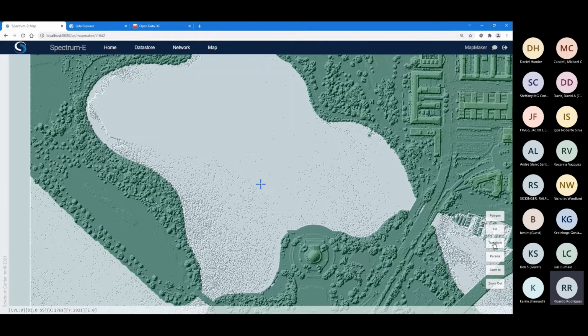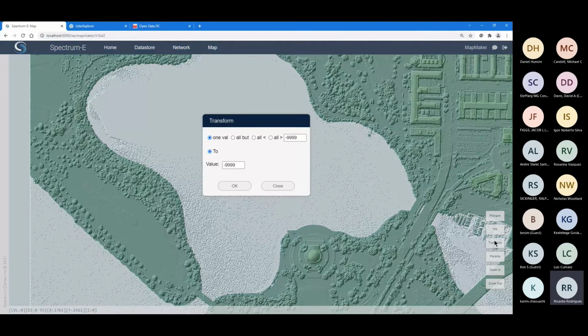The transform capability is going to be somewhat of a query. That's, in my opinion, the best way to describe this capability. So you just request to modify one value, or all but one value, or all the values lower than, or all the values greater than, and then you insert that value that you want. So let's say all values less than or greater than 500, modify it to, and then insert the value that you want to modify that value into. Negative 9,999, that means no data.